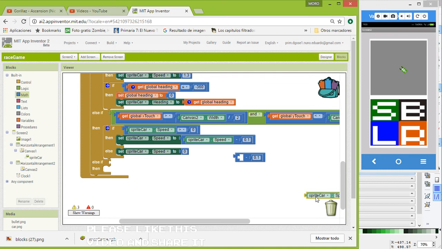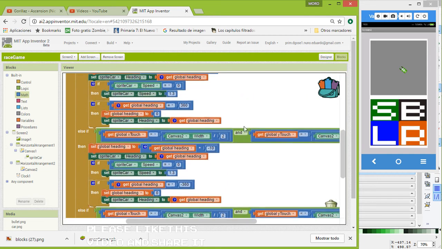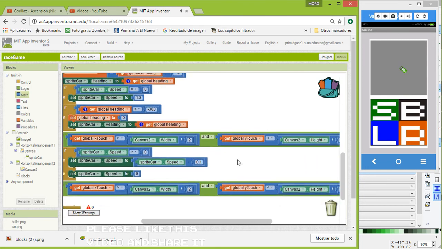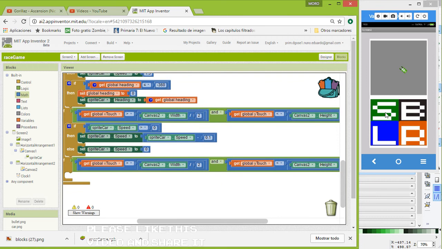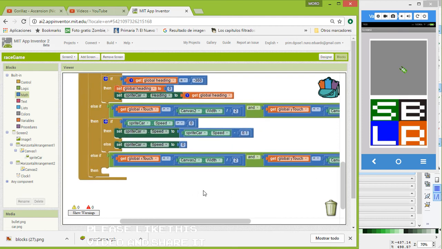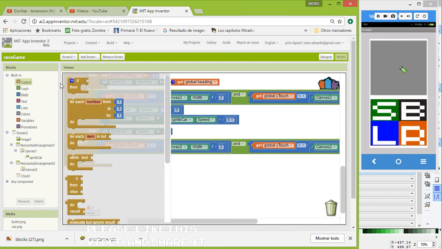Then we're going to fix the other one, the speed. We want this to increase the speed of the car when we press in this area. We can duplicate the one that's in here, and then we're going to change some values. So first we need a value that is less than the half of the canvas, and the value is less than the height of the canvas. I guess that's okay.